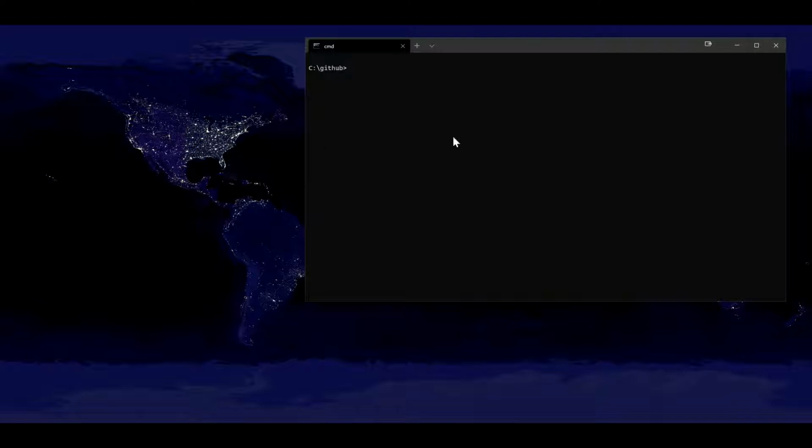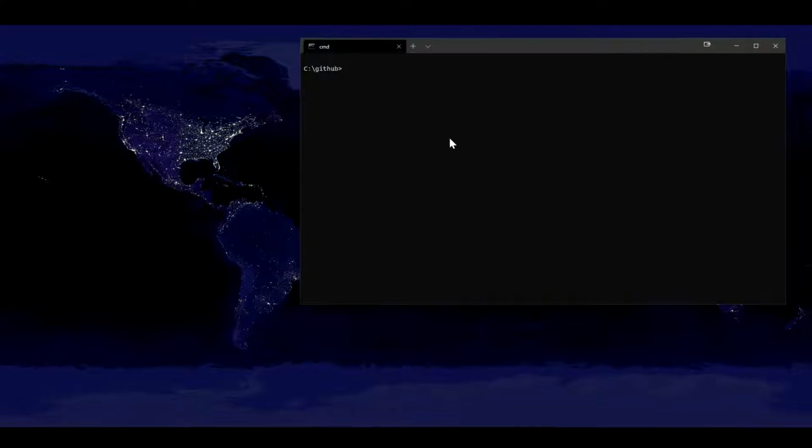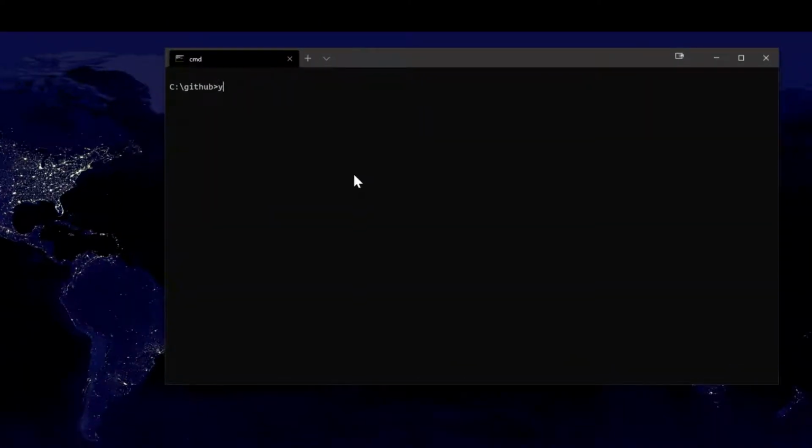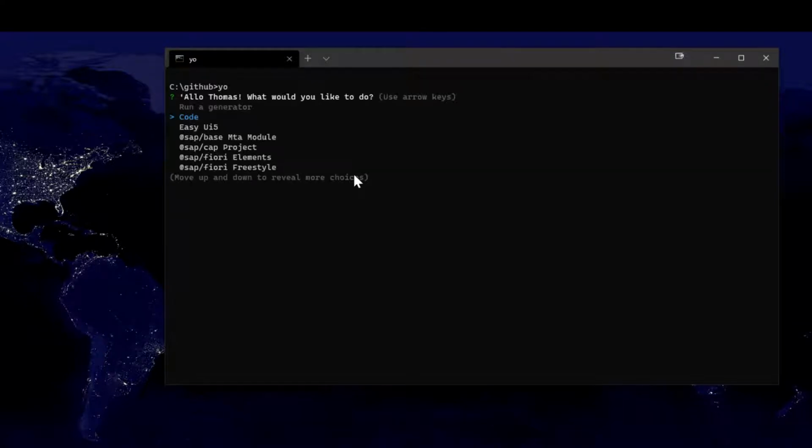So we're going to start from the command line. And I've already got Yeoman installed. So I can see that if I just issue yo at the command line, it'll start the Yeoman generator. And as you see here, it's showing me a list of generators that are already installed. And I've got one for Visual Studio Code. That can be installed manually, as the tutorial said. I've already got it installed in my system. Easy UI5, MTA module, CAP project, Fiori elements, Fiori freestyle.